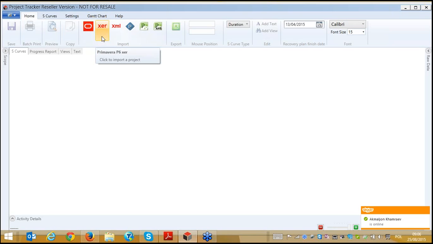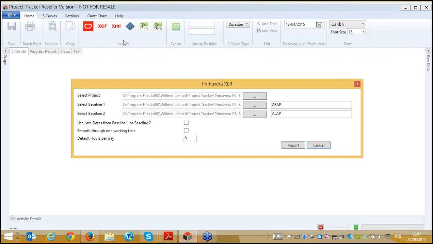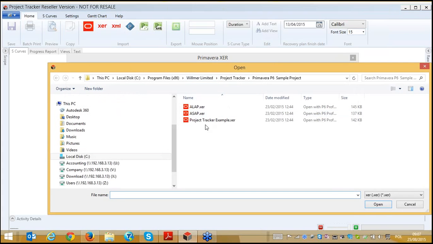Or we can extract the project as an XER file from Primavera and import it here, or we can also work with XMLs. We can take projects directly from Asta Powerproject to import here. And for Microsoft Project, we again have the ability to open directly or as an XML file. Today, I'm going to use the XER file. And this is the window asking us to select a project from our computer. So I select our example file.